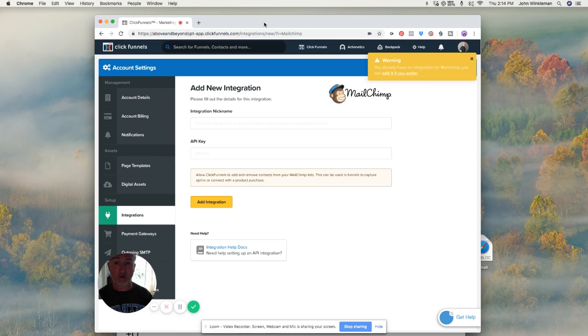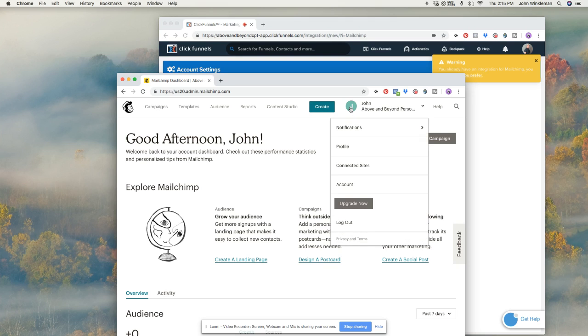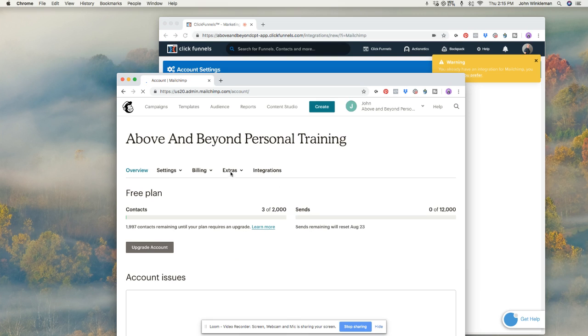So what you need to do is come over to Mailchimp. On Mailchimp, you're going to set up an account. Like I said before, for the first so many people, it's going to be free. Once you get there, you're going to come over here and go into your account. You're going to hit on your name up here, and you're going to hit on account. Once you do this, the next step is to go down to extras. Click on extras. You're going to see API key.